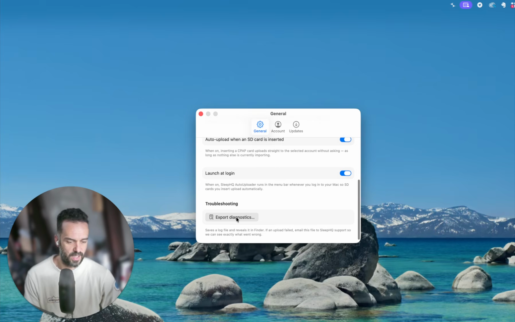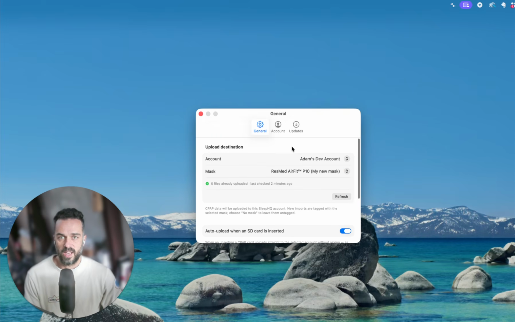We also have this troubleshooting section. Because this is a beta version, this is the first time that we're launching this thing anywhere, we're expecting that there might be some bugs and stuff. So if you are having issues, we might ask you to do this export diagnostics thing, which basically just gives us a log file that I can then use to see what's going on and fix any issues if you hit them. So that's essentially it.